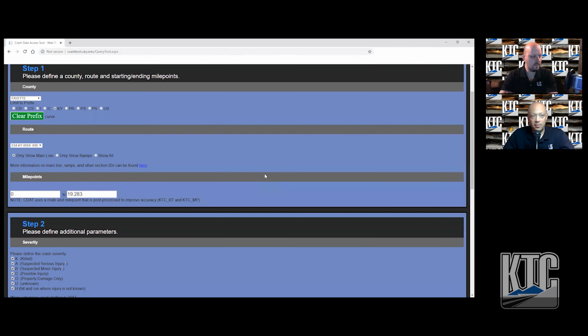As we scroll down, we're faced with more options. We have the ability to show all of the mainline routes, the ramps, or both. And what those mean are the section IDs past the route number. And if you want to get a little more advanced with what these features actually mean, you can click on this link here. It'll take you to a page on the Transportation Cabinet's website that explains what that section ID is. But basically, most of the time, you're going to be just looking at the main line of the road.